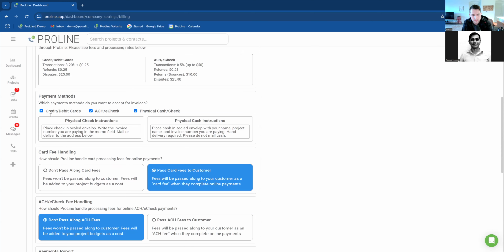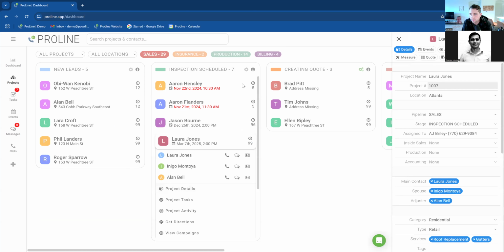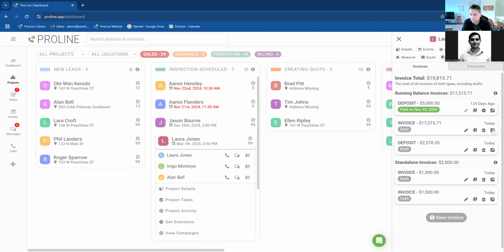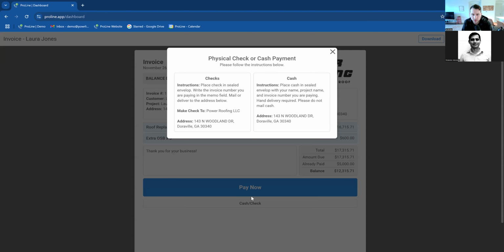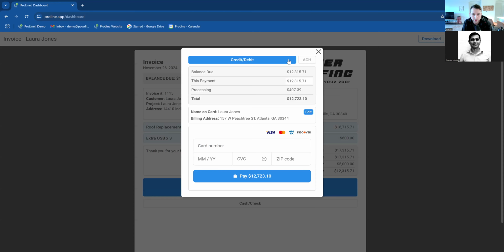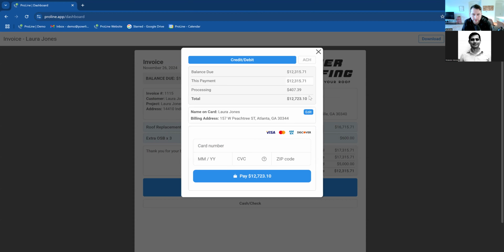Payment methods. This is where you're going to customize how you want to accept payments on these invoices. Here we have everything selected: credit, debit cards, ACH e-check, and physical cash check. If we go in here to an invoice, we're going to see that we have this cash check button that pops up with instructions for remitting physical payment. And then we also have the online payments via either credit card or ACH.